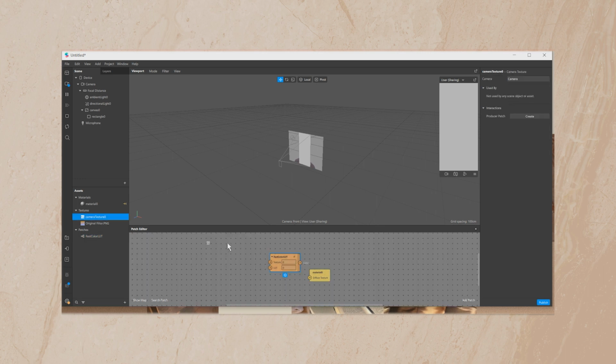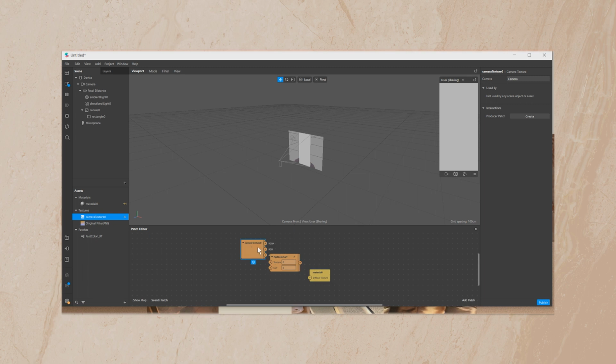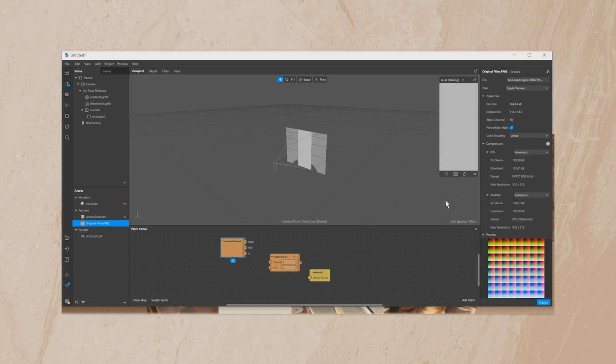Then you're also going to add the camera texture to your patch editor. Then you select the texture of your LUT and set the settings as shown. And now you click on your image and drag it to the patch editor as well. Then all you need to do is to just connect everything as shown on the screen, and you're good to go.